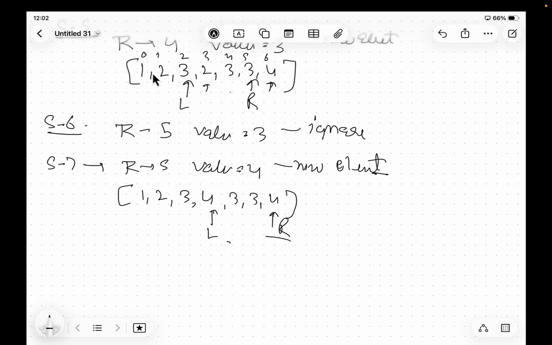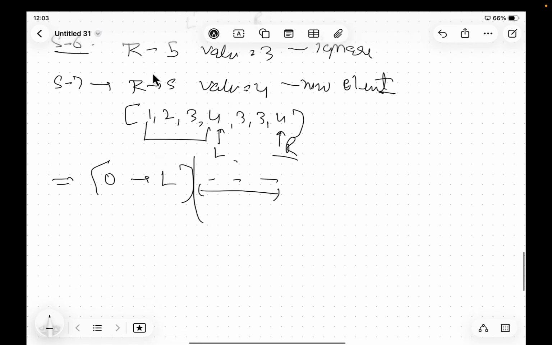So the array is over, loop is broken. Now what I'm going to do, from 0 to L is the actual unique elements, correct? And after this left position, everything should be blank. So the final array will be like 1, 2, 3, 4, underscore, space, right? So this is the answer. I mean, this is not the answer. I am looking for the size of this.